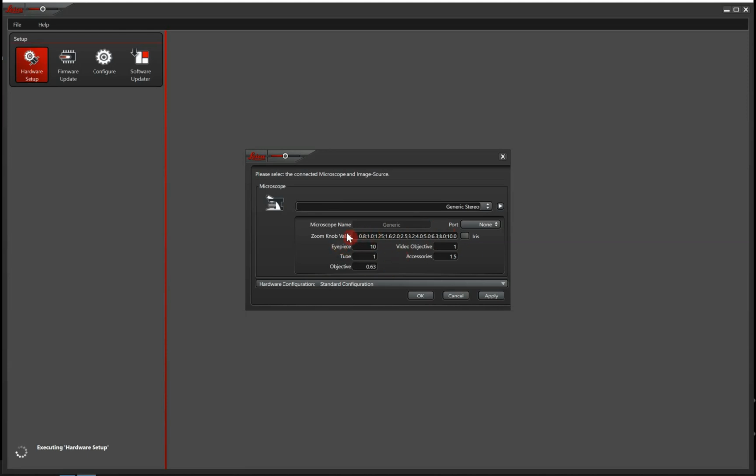So what you want to do is enter the zoom knob values first of all, and the zoom knob values you'll find on your microscope on the zoom knob, obviously. And you can have a different amount. It's the click stops, more or less. And you can use this for continuous zoom or for click stop zooms, but use the values that you see on your microscope.